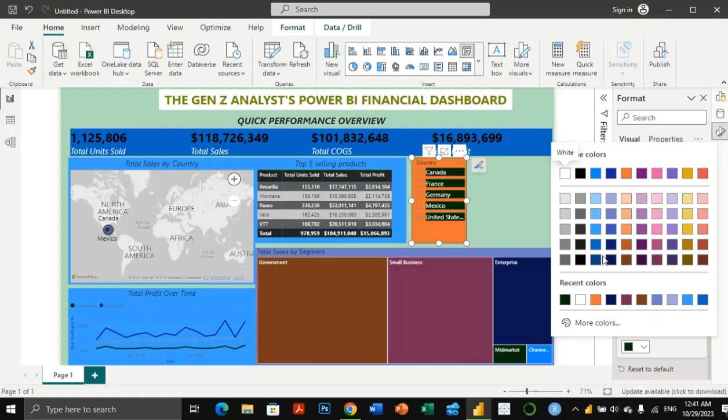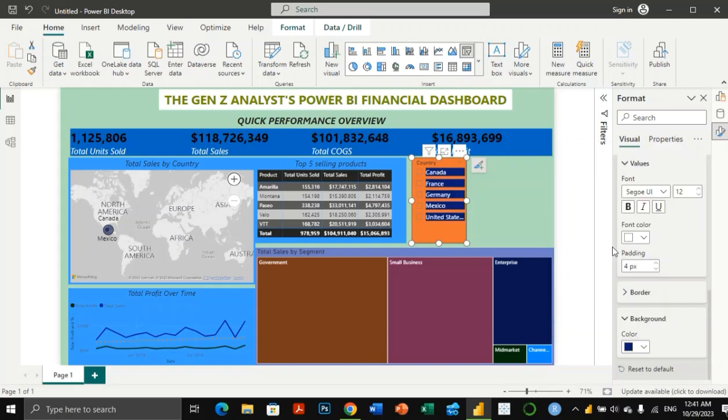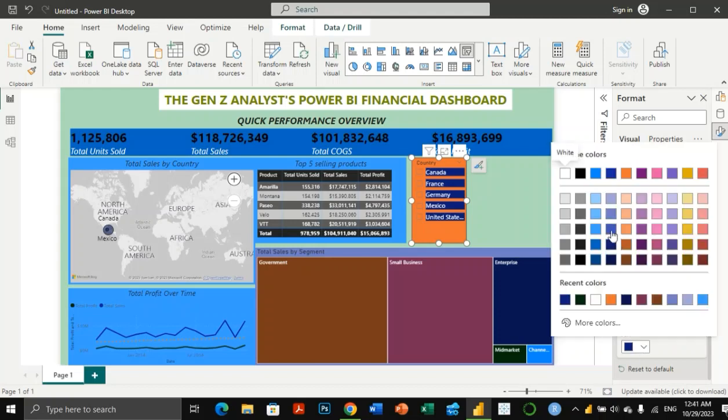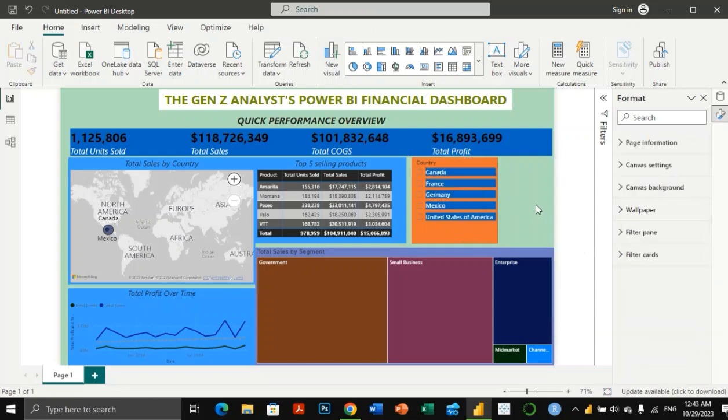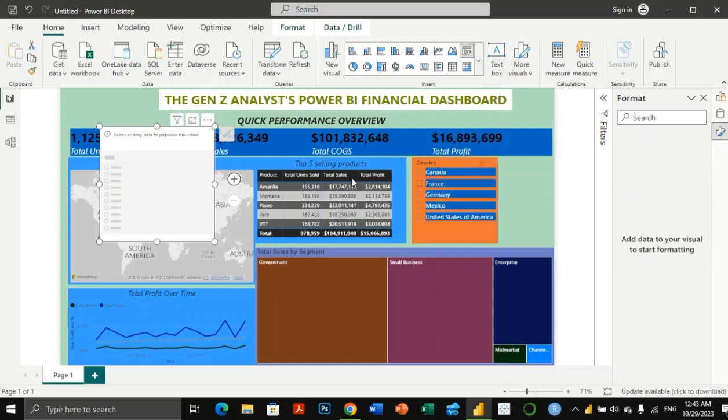This is, let me change it to blue rather. Change it to a lighter blue, like this one. Good. Now the last one I want to add is going to be based on our date.